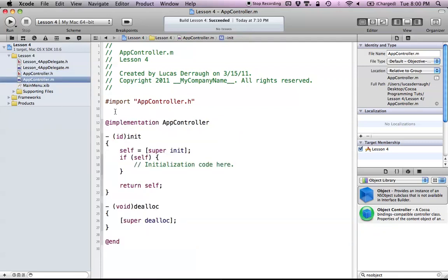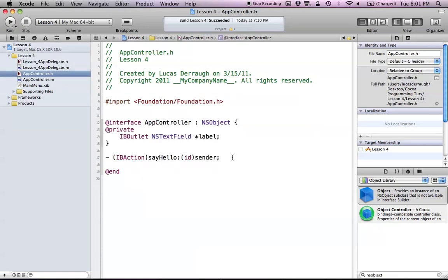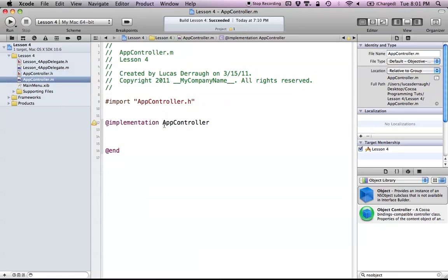So switch over to our appcontroller.m, and in it you can get rid of all this code that you see right here, because we're not actually going to need it. All you want to do in app controller is call the method that we declared in appcontroller.h. In appcontroller.h we had our IB action say hello. So generally you can just copy this, go back into appcontroller.m and paste it. And now we just want to define how this method is going to work. So when our button is pressed, say hello is sent to our app controller to run our say hello method.